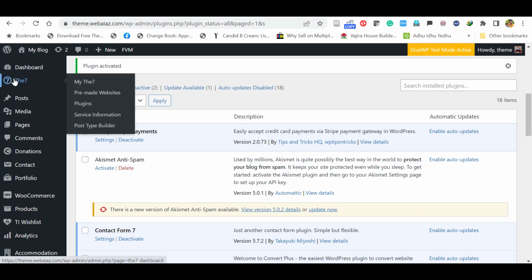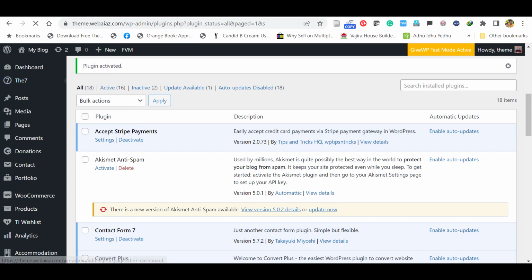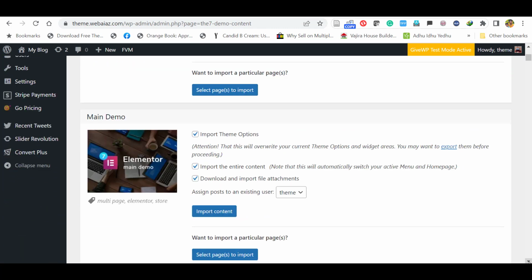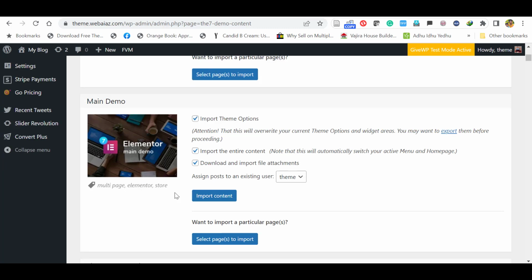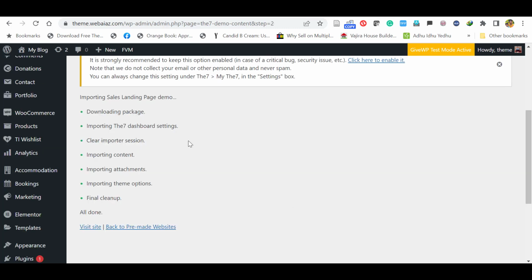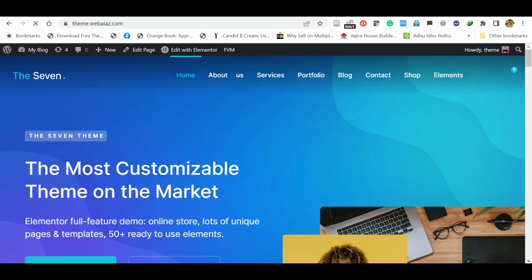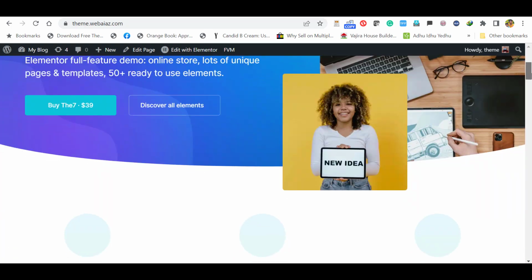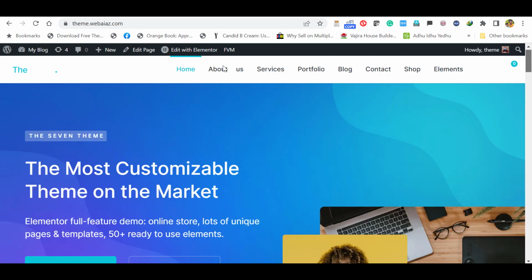So let's come back to The7 and click pre-made websites. Let's import this main demo. It's an Elementor main demo. So let's click this import content. Once the installation is completed, you will get the following message, all done. Let's click visit site and see. Once you click view your website, wow, you can see all the demo contents have been imported. You can scroll down and see all the pages.